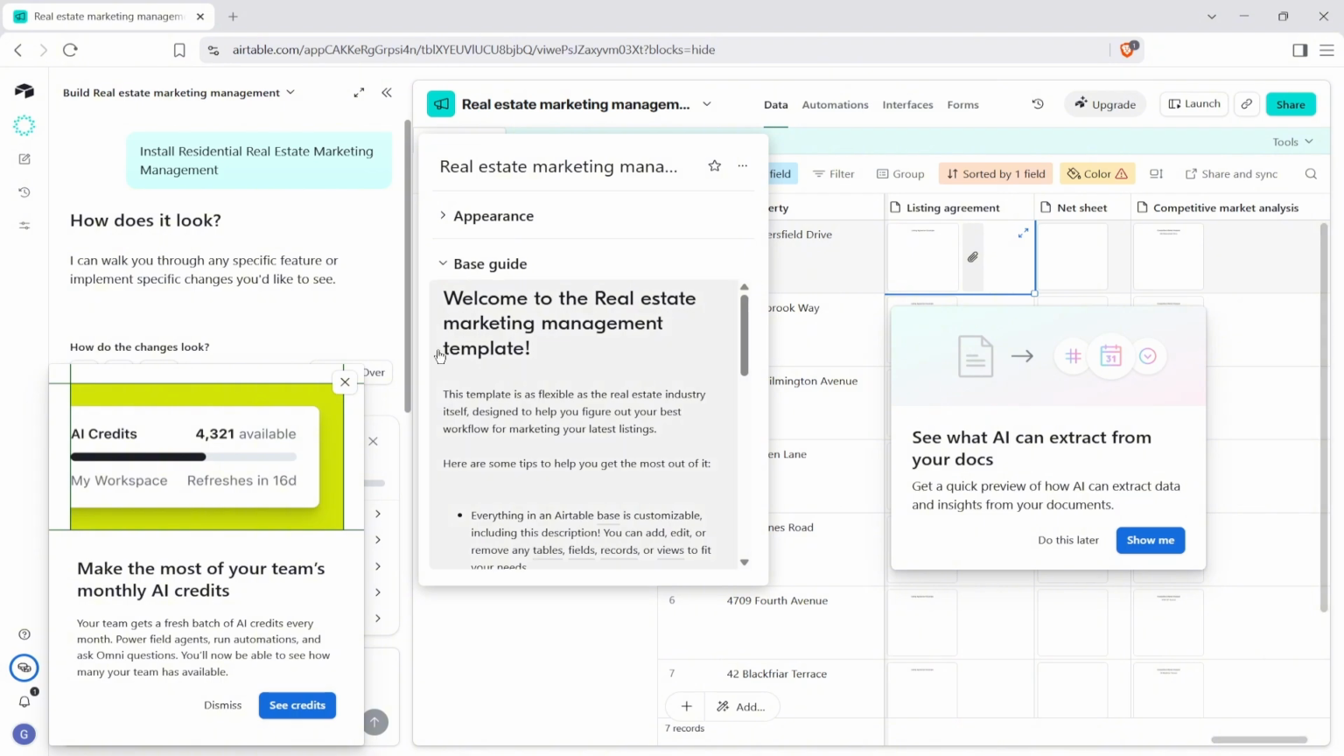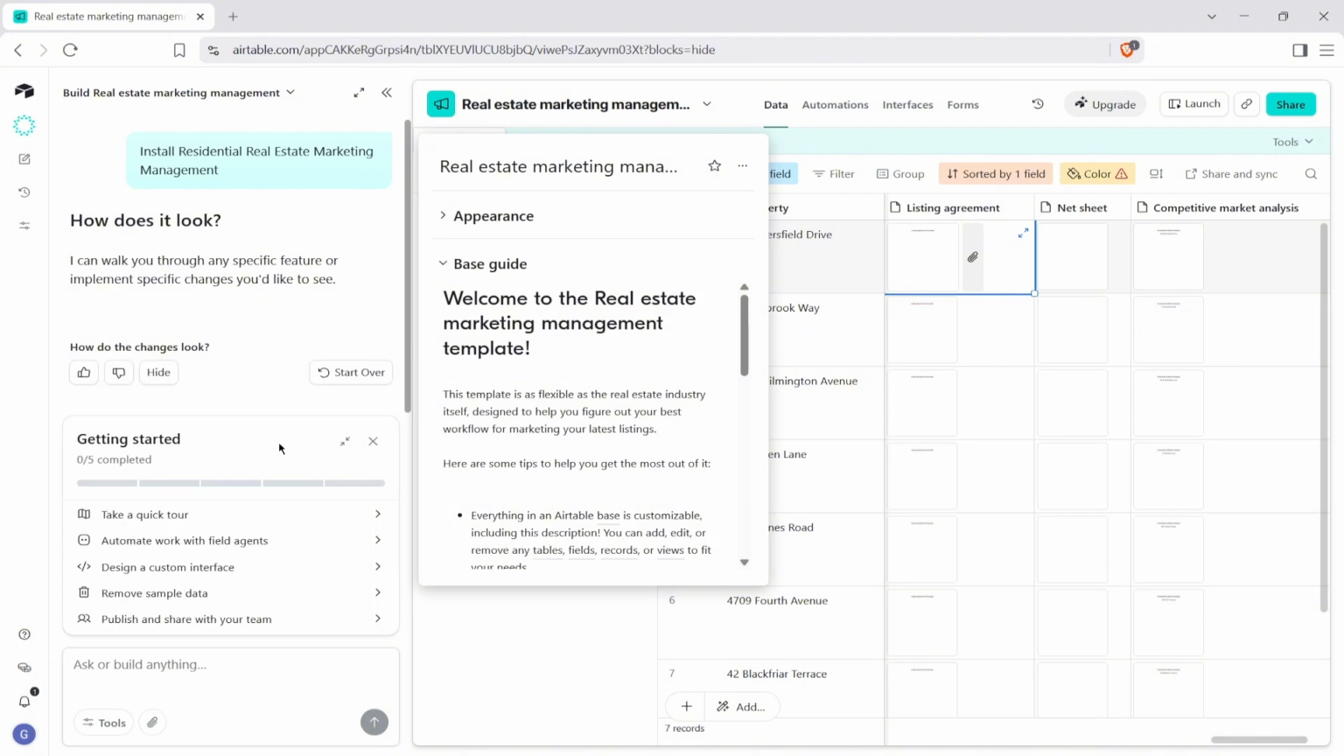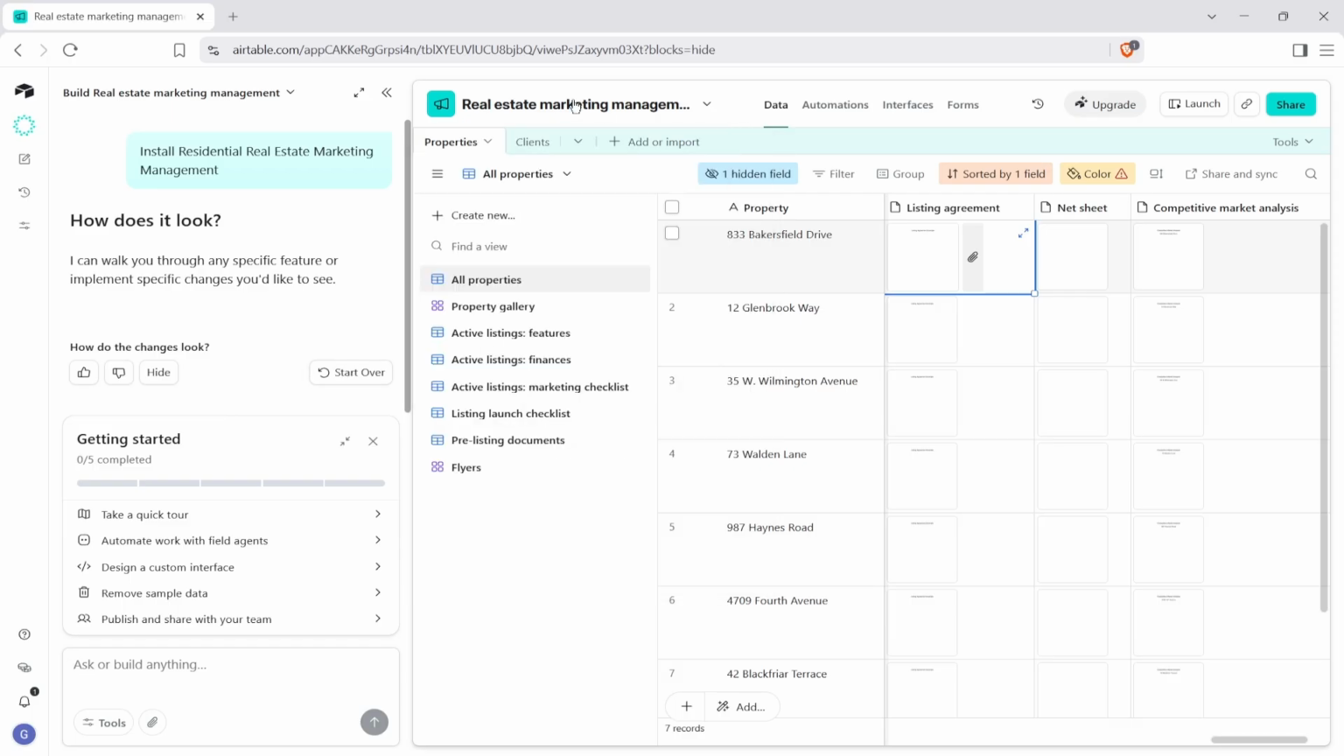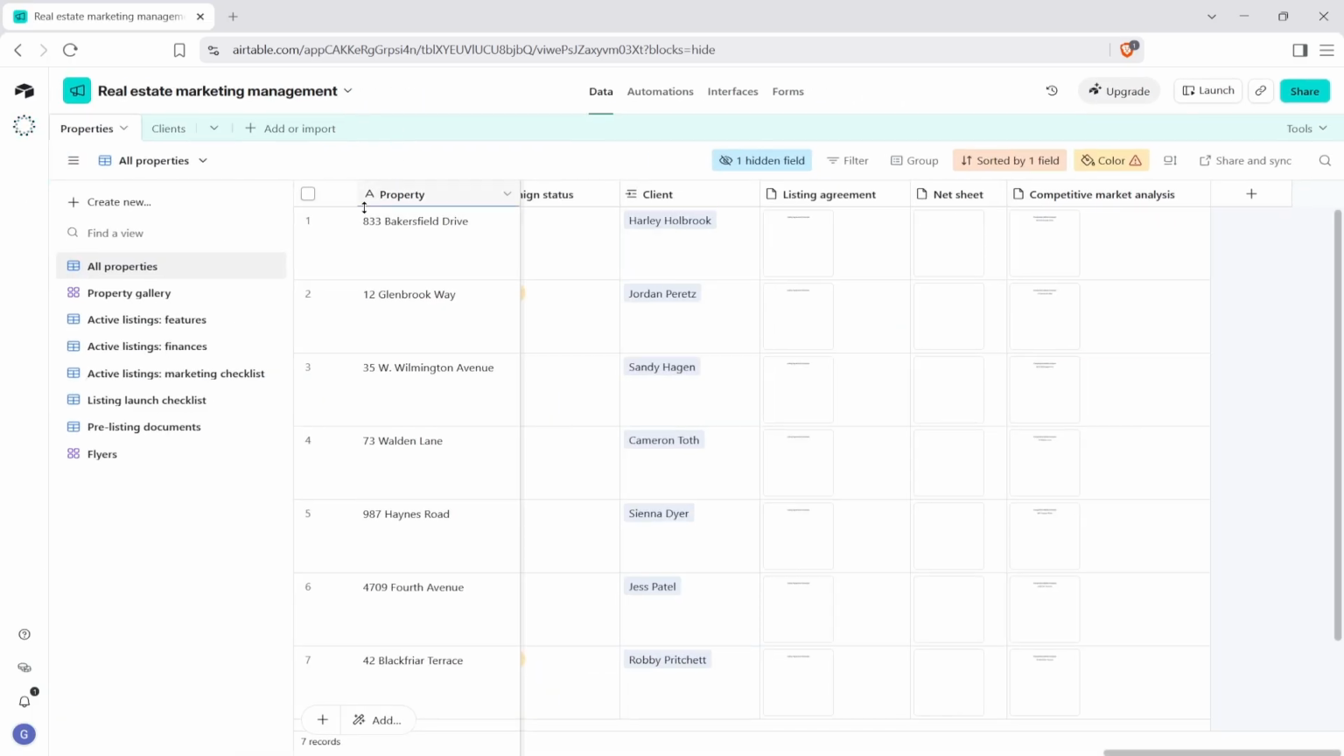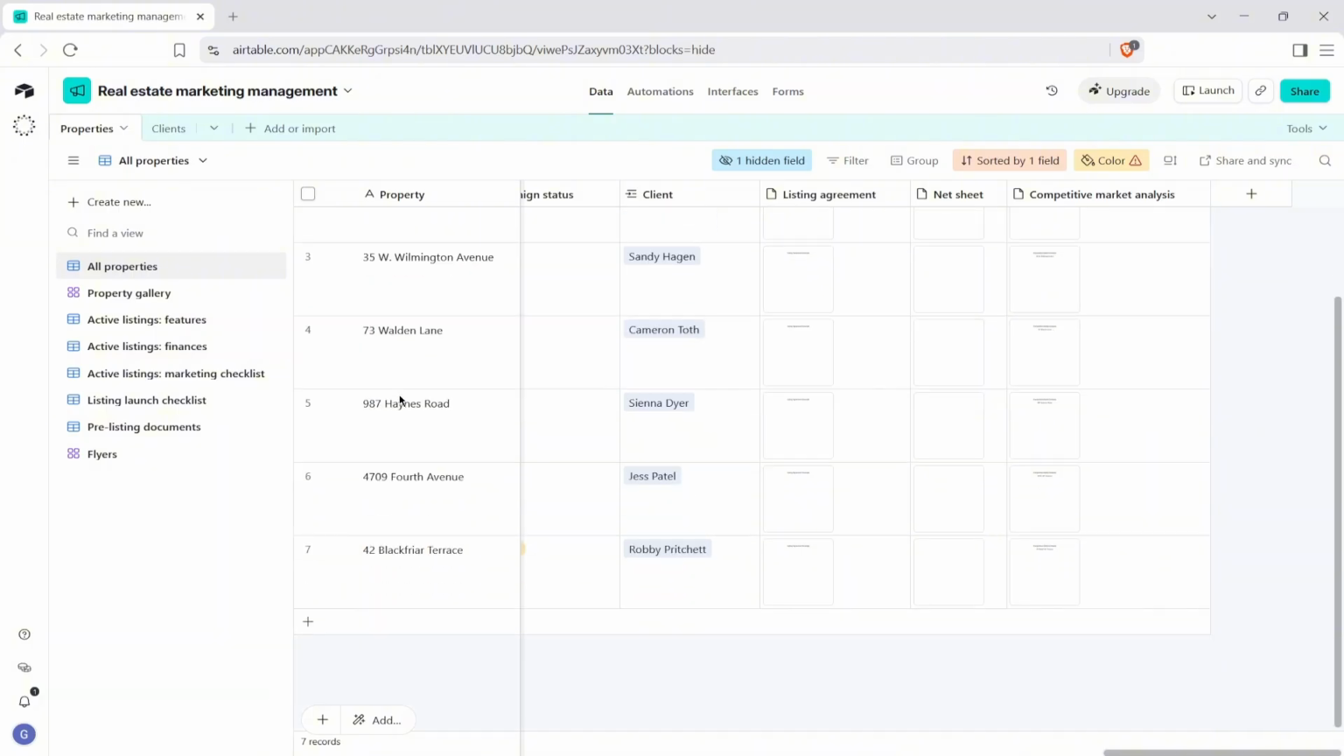On the left-hand side, you already have Omni. From here, it will take a tour. You can also automate the work with field agents, design a custom interface, remove the sample data, and publish and share with your team. If you want to start over, at the top in the right corner, you can do so. But within the real estate management, as you can see here, we have all of the properties. This means that these are the properties which we own.